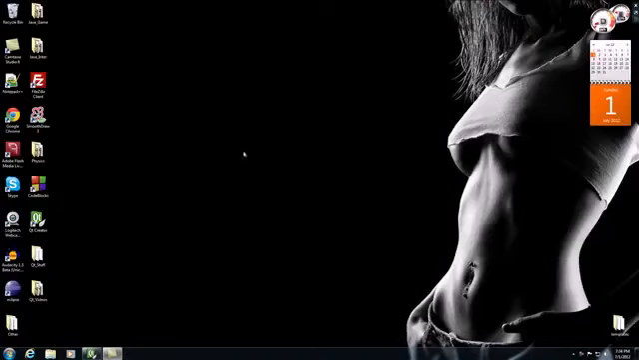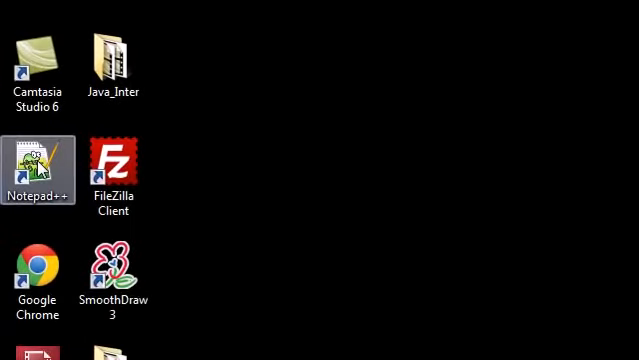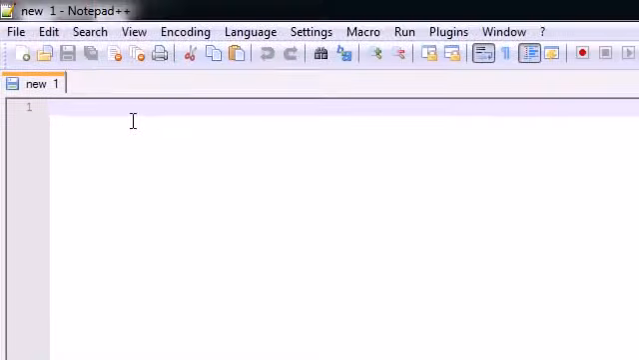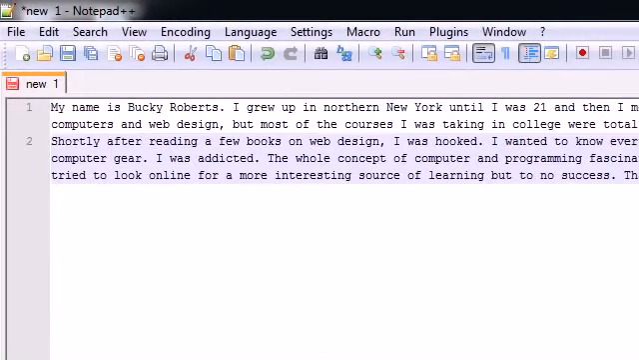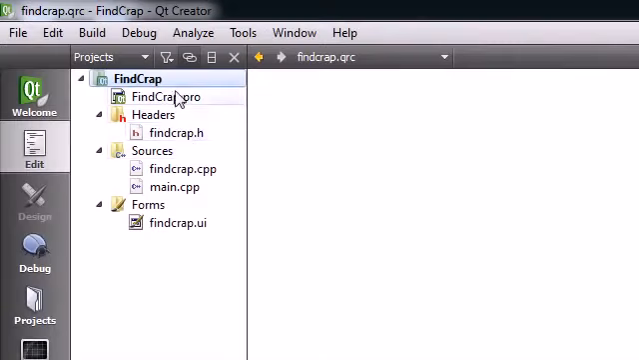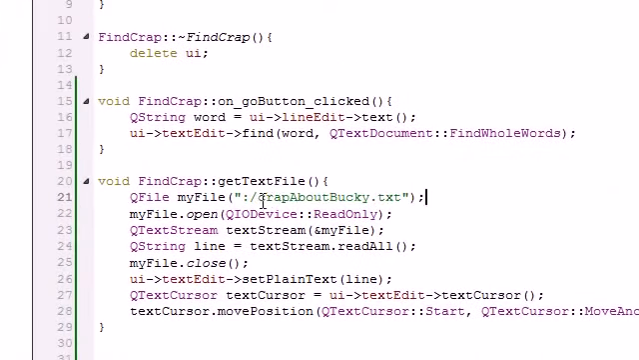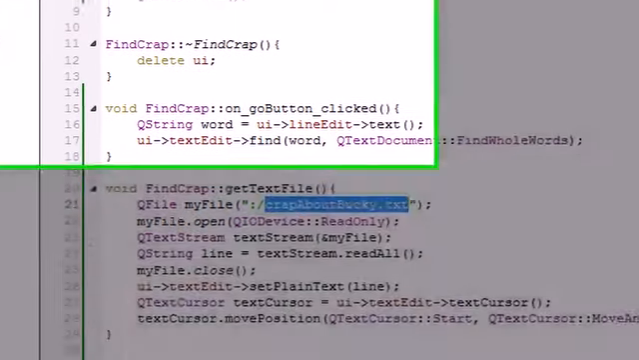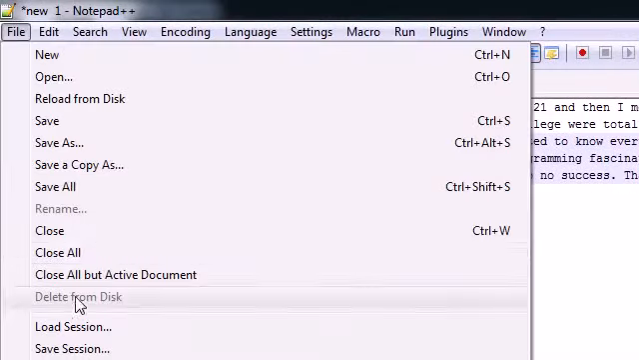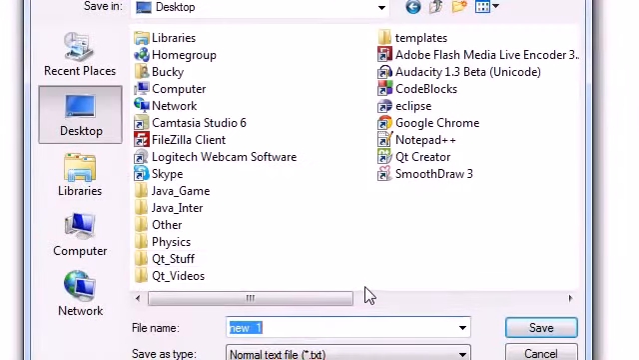Once we have a bunch of content copied, go ahead and open Notepad++ and paste it in. Now, I forgot what the name of that text file was. So in the .cpp, crapaboutbucky.txt. What a beautiful name. Now if I save this as, and might as well just save it on your desktop, it's probably the easiest location. Crapaboutbucky.txt, save.